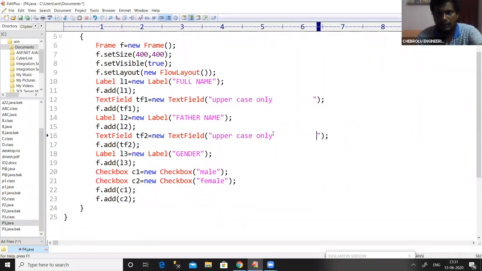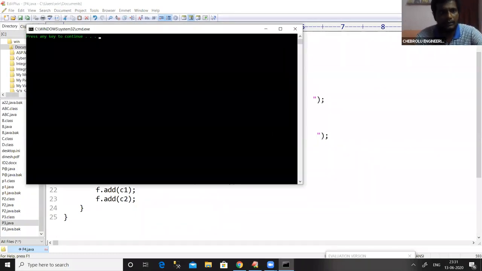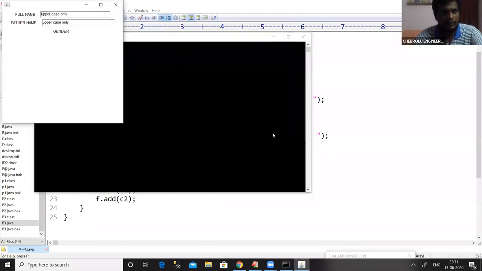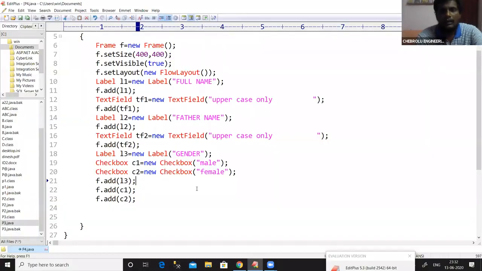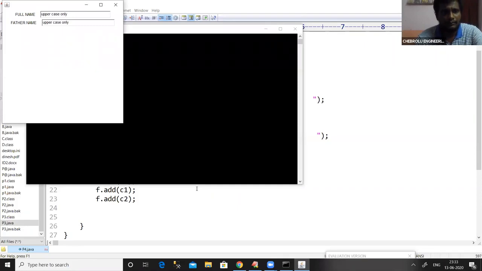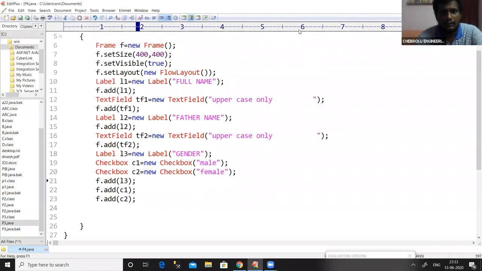Also, I have made some little changes in the program. Now just compile the program and run the program. One second, we are not getting it.